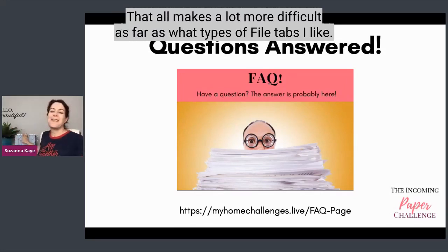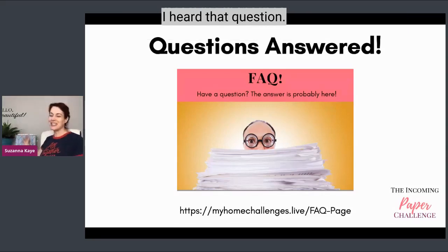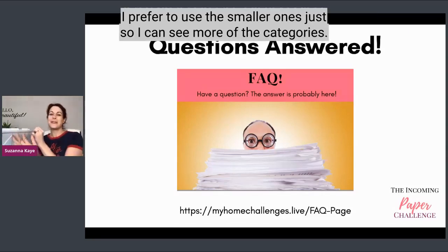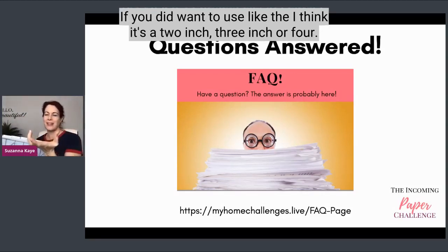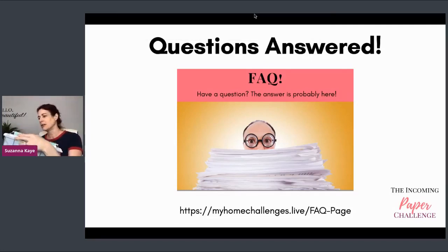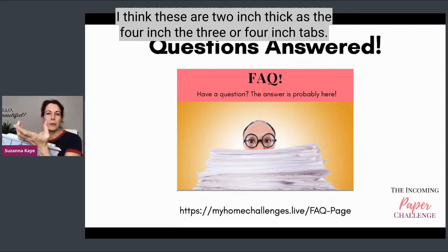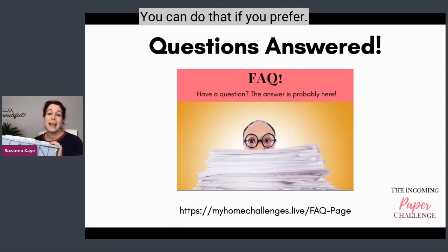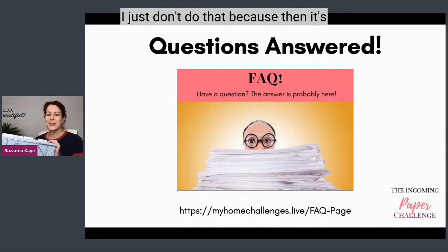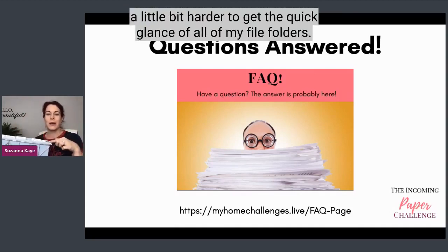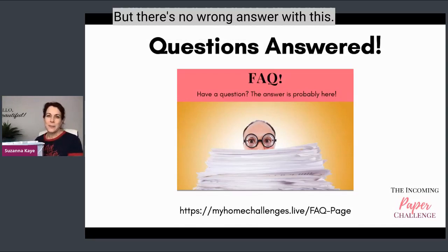As far as what types of file tabs I like, I heard that question. I prefer to use the smaller ones just so I can see more of the categories. If you did want to use the 3 or 4-inch tabs, I think these are 2-inch, you can do that if you prefer. I just don't do that because then it's a little bit harder to get the quick glance of all of my file folders. But there's no wrong answer with this.